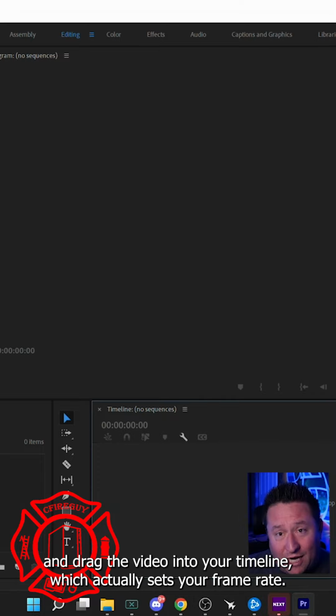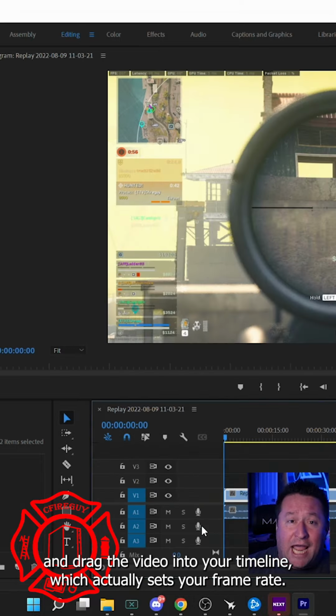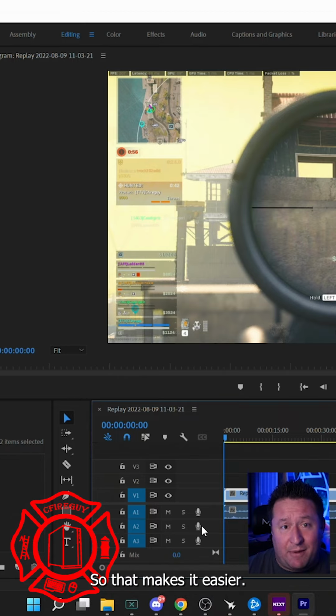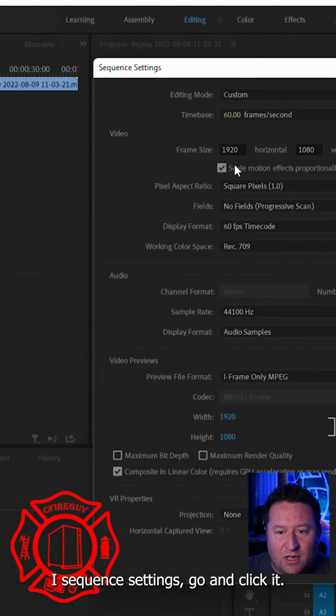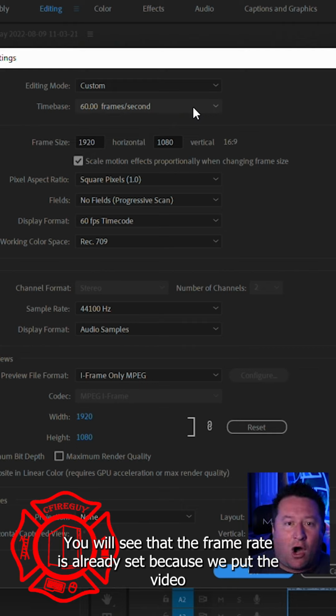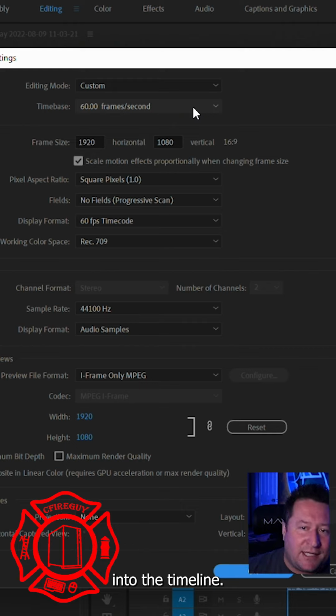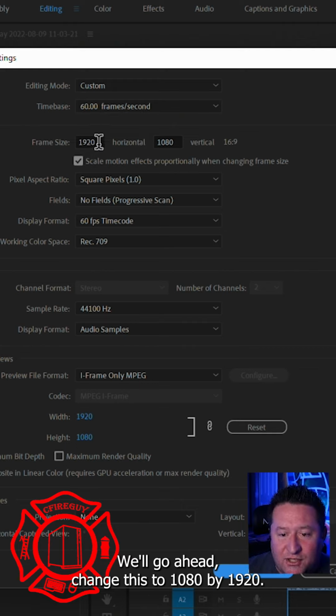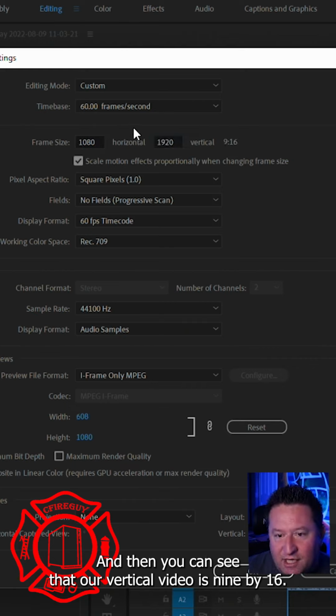We're gonna go ahead and drag the video into your timeline, which actually sets your frame rate, so that makes it easier. All right, sequence settings, go ahead and click it. You will see that the frame rate is already set because we put the video into the timeline. We'll go ahead and change this to 1080 by 1920. And then you can see that our vertical video is 9 by 16.